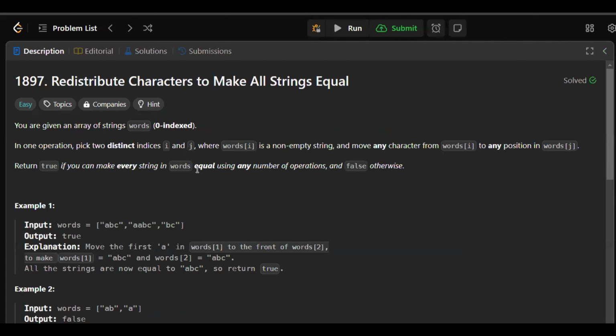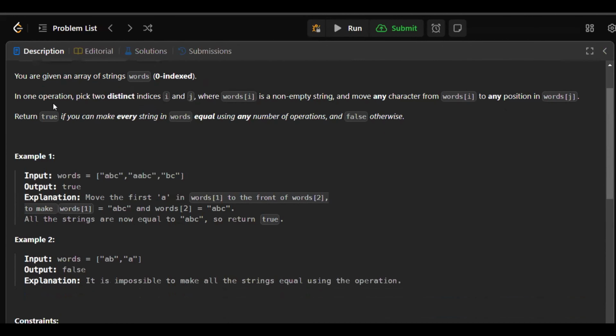Hello everyone, welcome to the solution of LeetCode problem 1897 named Redistribute Characters to Make All Strings Equal. In this problem, we are given an array of strings, and in one operation, I can pick two distinct indices i and j, where words[i] is a non-empty string, and we can move any character from words[i] to any position in words[j].